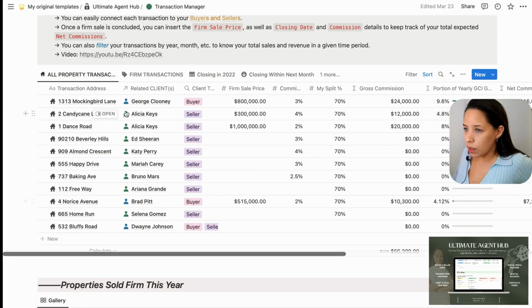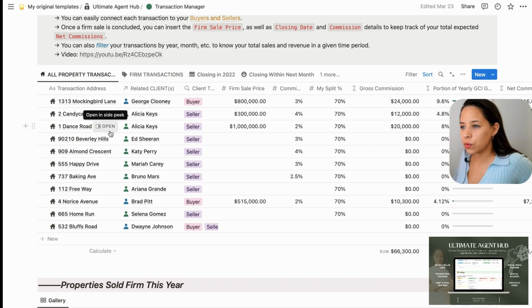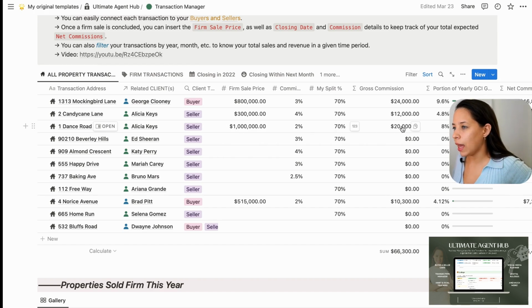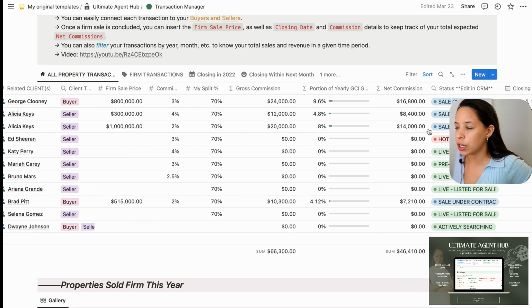So here, I would include my firm sale price. So let's say for One Dance Road for Alicia Keys, she's a seller. The firm sale price of her house was $1 million. My side of the commission is 2%, for example. So you can input all these numbers, right? So 2%, my split of that commission percentage is 70%. And then that calculates the gross commission of $20,000 and then the net commission of $14,000 based on your split.